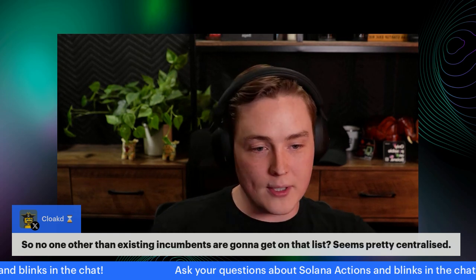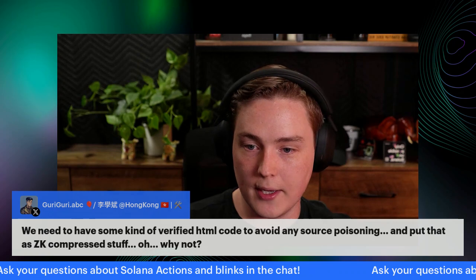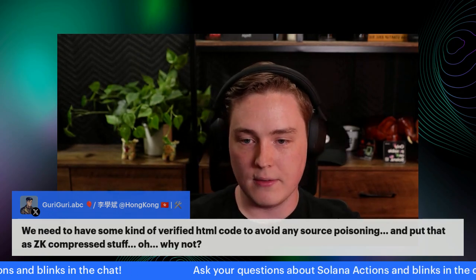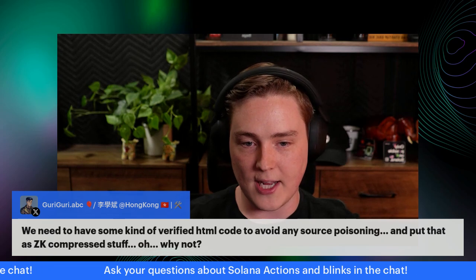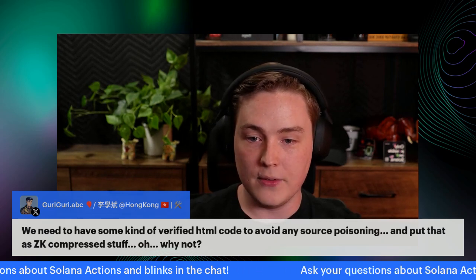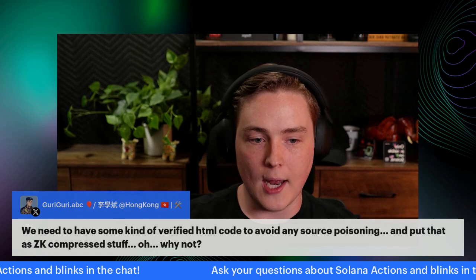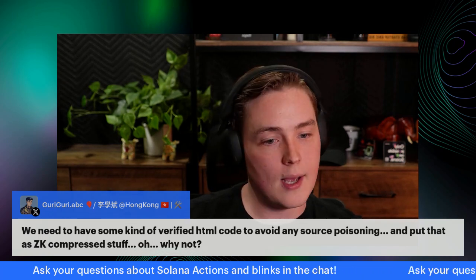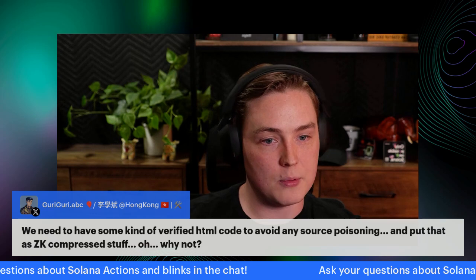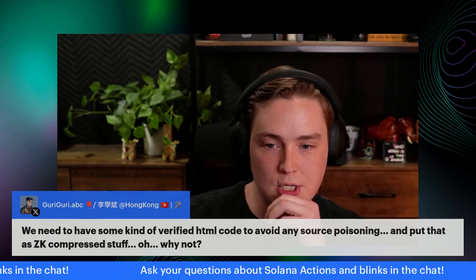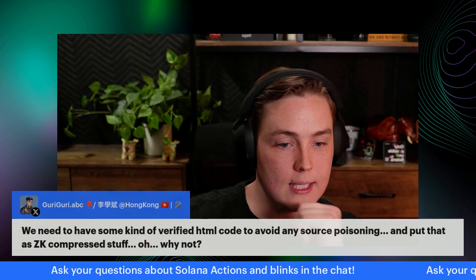Security, incredibly important. All right, this will probably be the last one. Someone asked, how do you verify, or do we need access to verified HTML code to avoid source poisoning, ZK compressed stuff? I'm not sure what that means. I'll be honest, I'm not sure what your question means. If you're able to reword that somehow, I just don't understand what your question is.